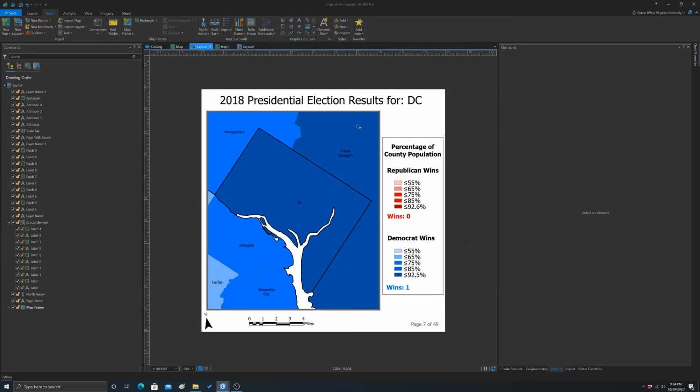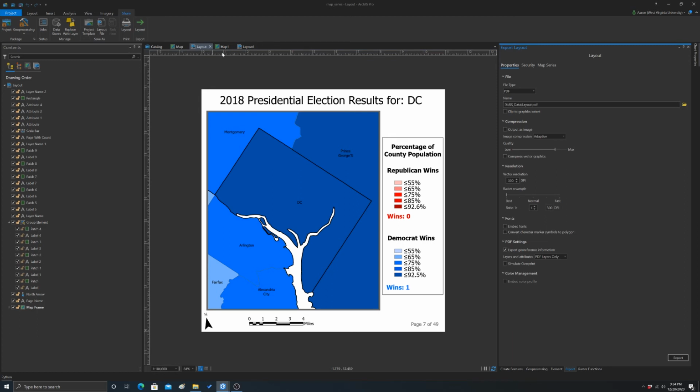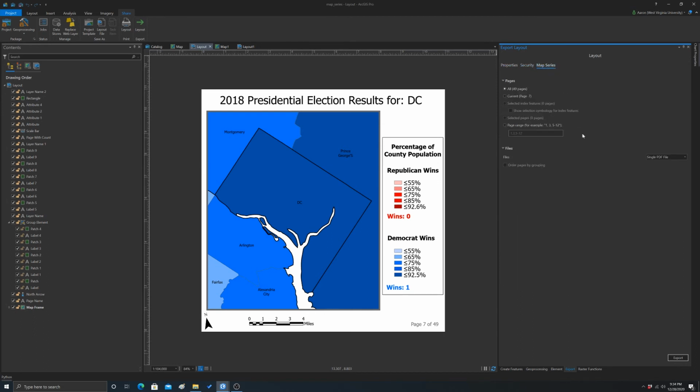Okay, so once you've actually created one of these and you're happy with it, if you go to Share and then Layout, and we use PDF, we should be able to generate a multi-page PDF from this. Where is that? Map Series. So you have to go to the Map Series tab, and then you can give it a range of pages or whatnot. So we're going to do all 49 pages and as a single PDF as opposed to one PDF for every single page.